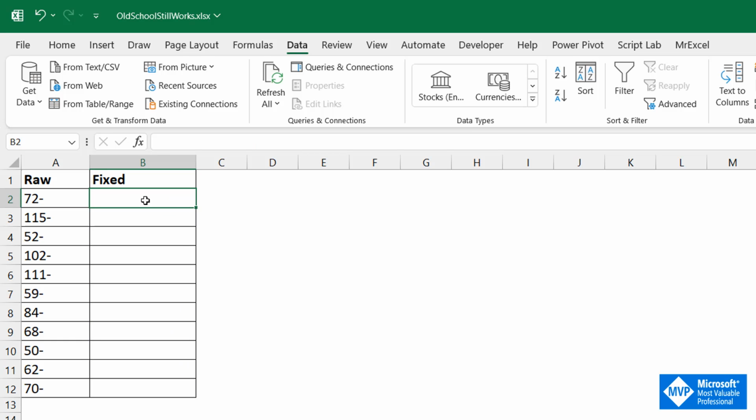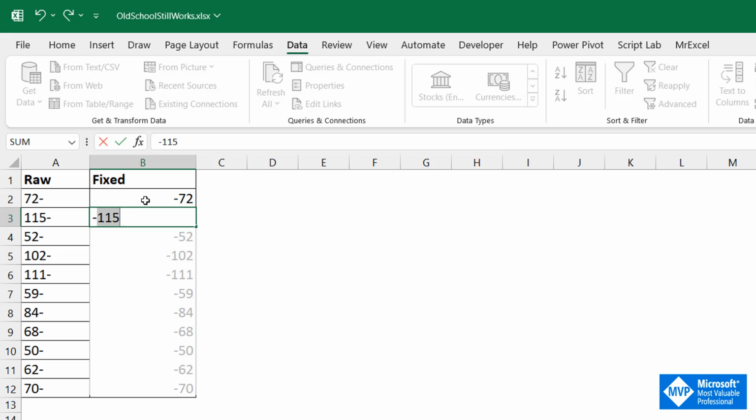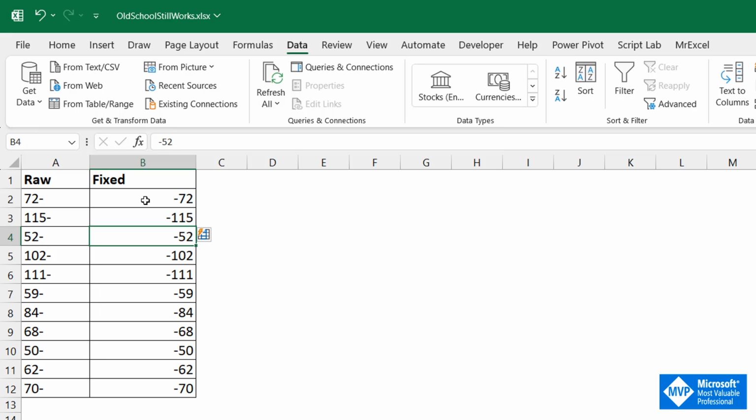I could use a flash fill for this. I could just put the expected pattern. So I type -72 here. As soon as I start typing -115, it sees the pattern. I press enter, and I'm good. Okay, so that works, quite easy.